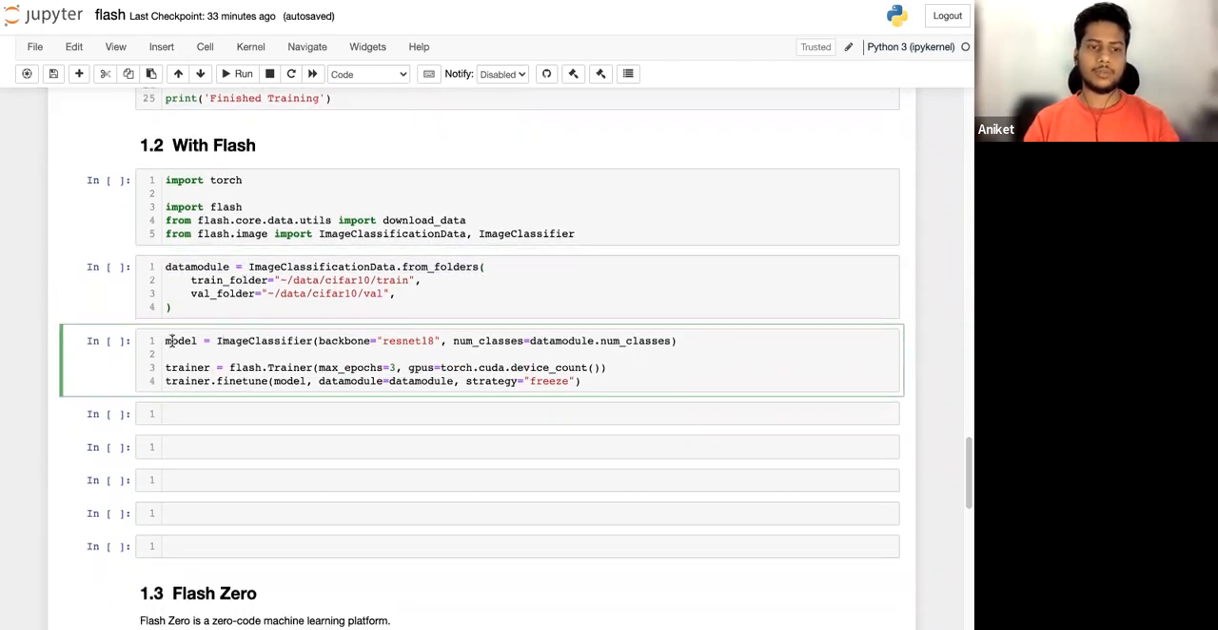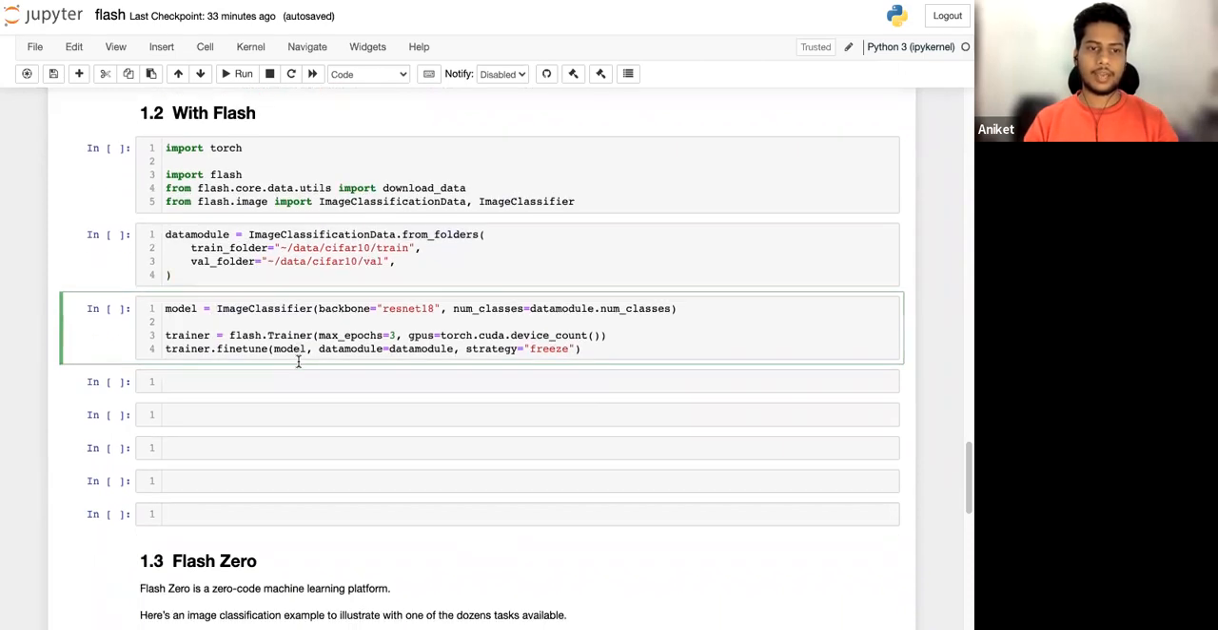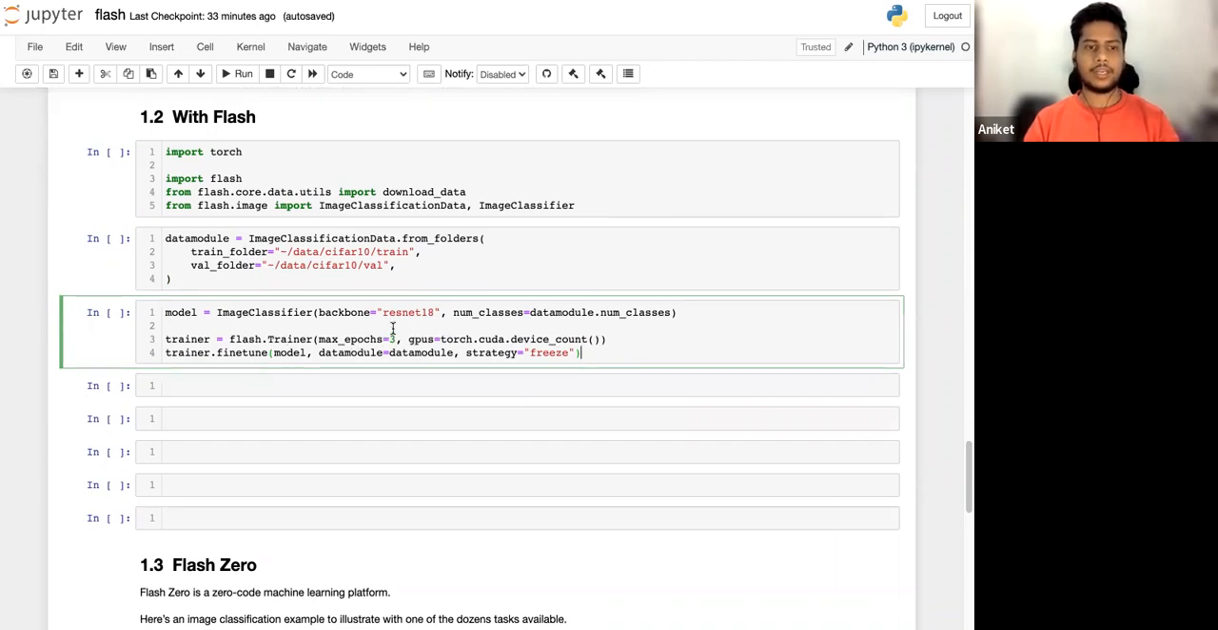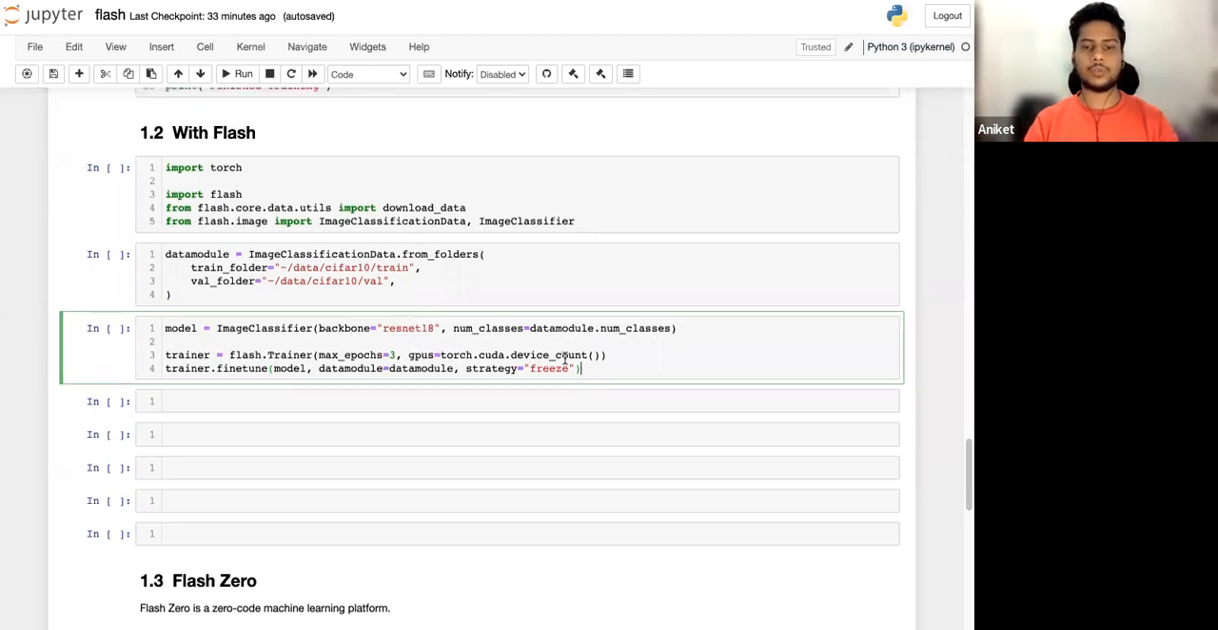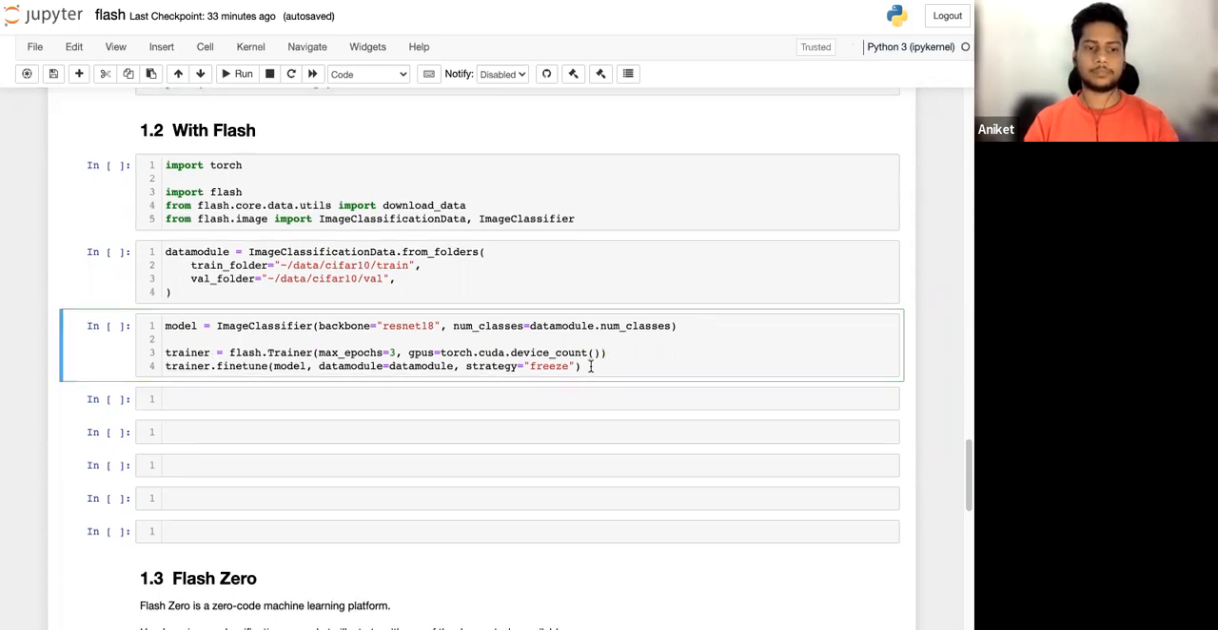Then I will use my image classifier model, and I will create a trainer, specifying maximum epochs and the number of GPUs. Then I just provide my model and train it. It is not even 10 lines of code. And if I want to use a logger or callbacks, I can just pass them as arguments inside the Flash trainer. It is very simple.